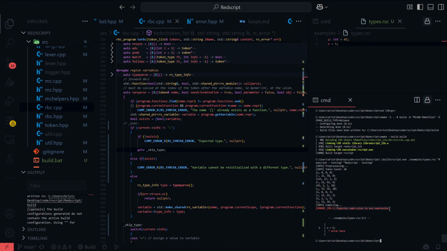Expected semicolon to end expression. But how did it skip all the way past this?